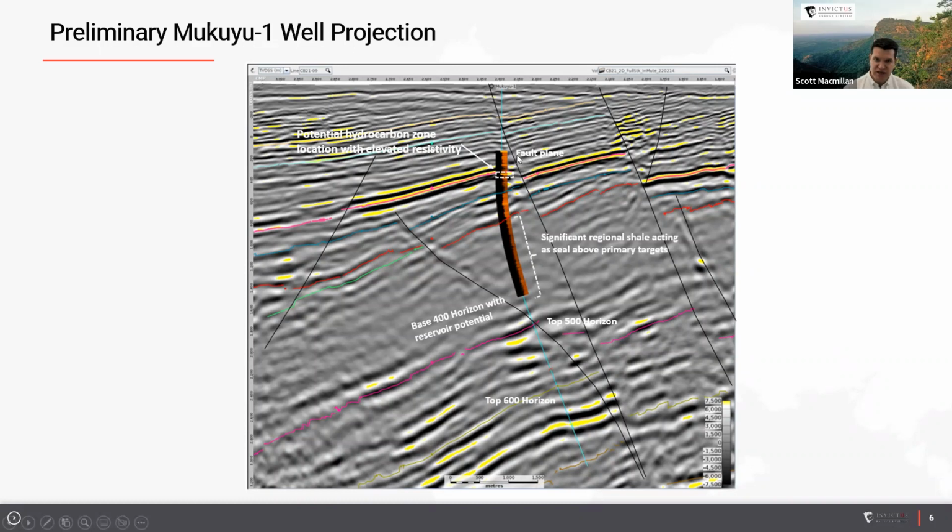So what we're looking at here is this bright amplitude in the 200 through here, and this track overlaid on the well trajectory is the gamma ray. Gamma ray is a tool and a reading that allows you to discriminate between sand and shale. So the lighter colors here in the yellows and oranges are the sands, and the darker browns are shales.